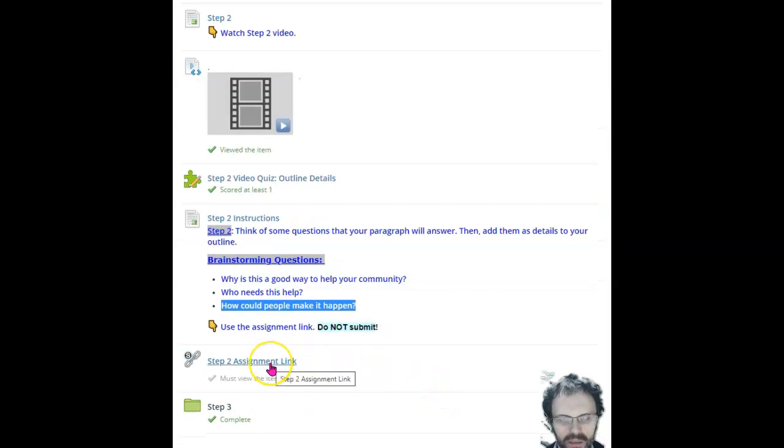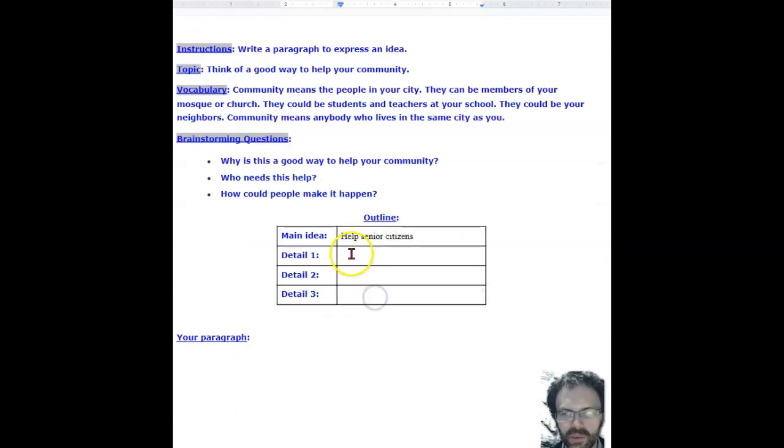So you're going to click the assignment link. And again, remember, don't submit it. Your next step is to add some details. At least 3. If you want to add 4 or 5 or even more, that's great. Add them. But at least 3 details. And they're going to support your main idea, in my example, helping senior citizens. So your 3 details have to support the main idea.